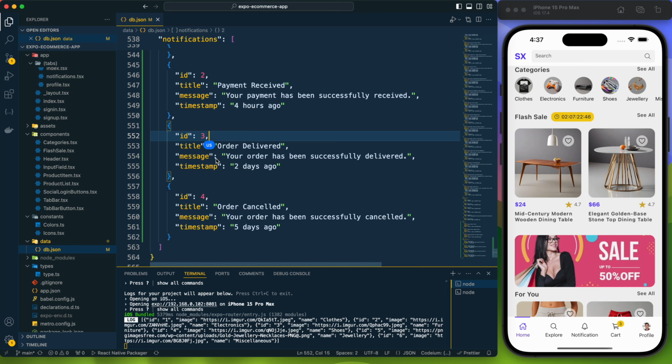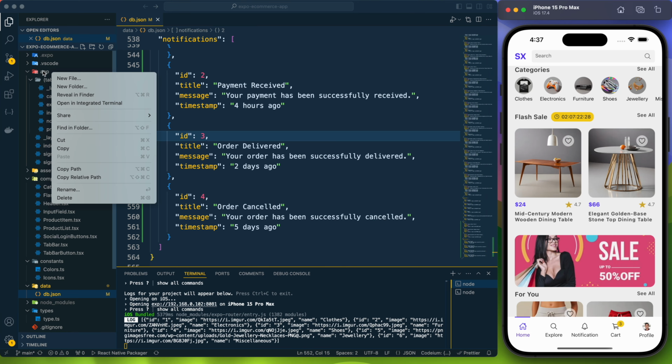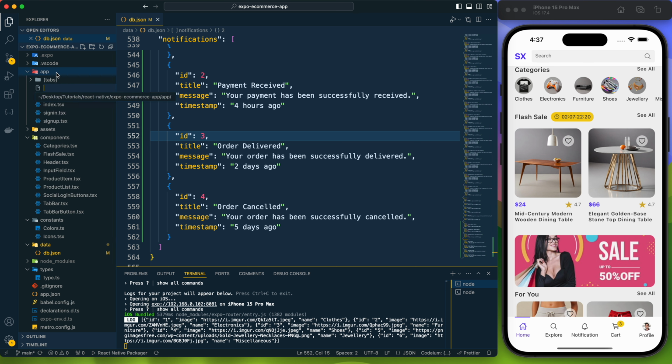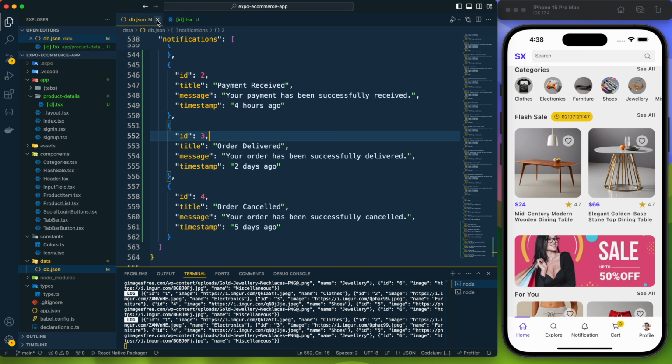Now let's start creating these screens, and first I want to create the detail screen of the product. For that, within the app directory I want to create a directory called product details, and within that I will create id.tsx like this, and let me close it.